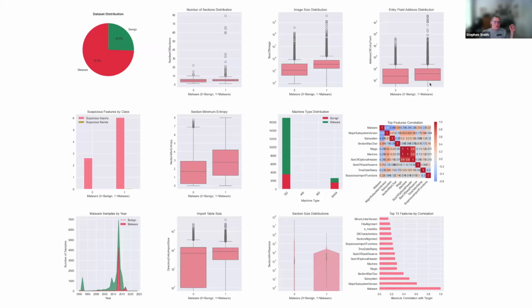Same with the other ones, right? Entry point address distribution, different ranges, different distributions. You can see here, this is kind of interesting, right? With malware, the suspicious imports are high, and also this little teeny tiny block has suspicious names, but that is another indicator, perhaps, that it is malware. You can look at all these and see that there are clear differences. But could you pick out from one feature in one sample and decide if it's malware? Probably not, right?